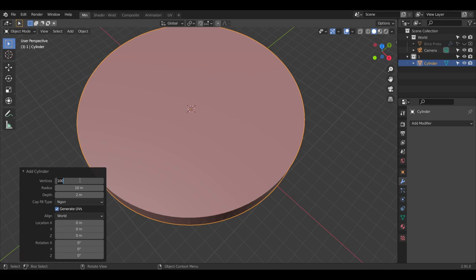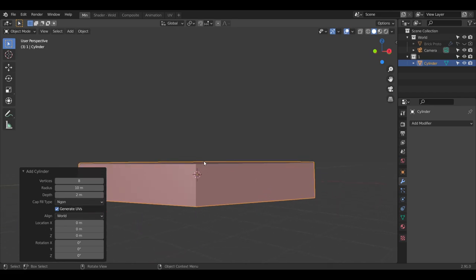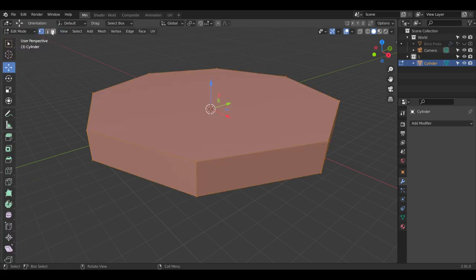What if we did eight? What if we did an octagon? Oh, that's a good shape. That's a really nice shape. I love that. Okay, we'll take that. We're gonna do the same thing as before. I'm gonna blow a hole in it.